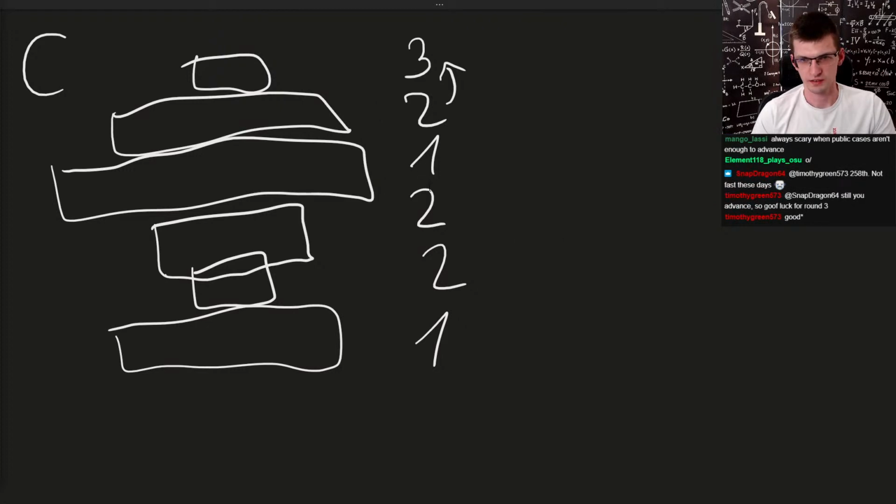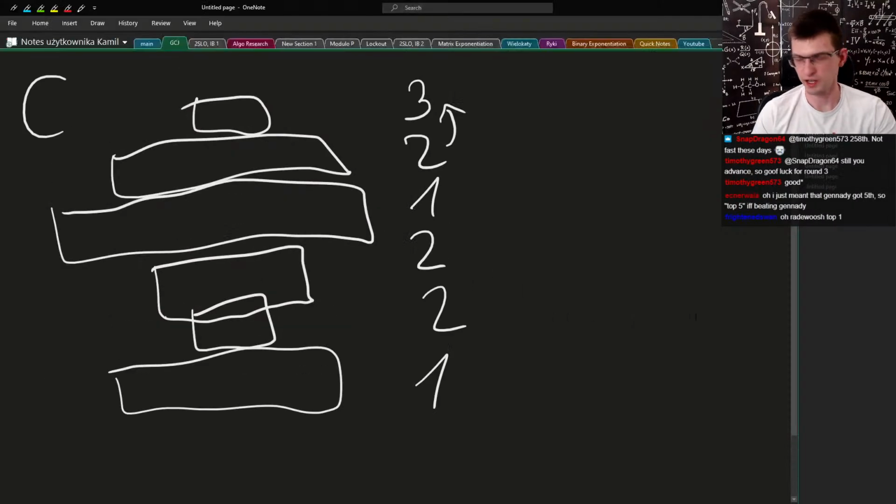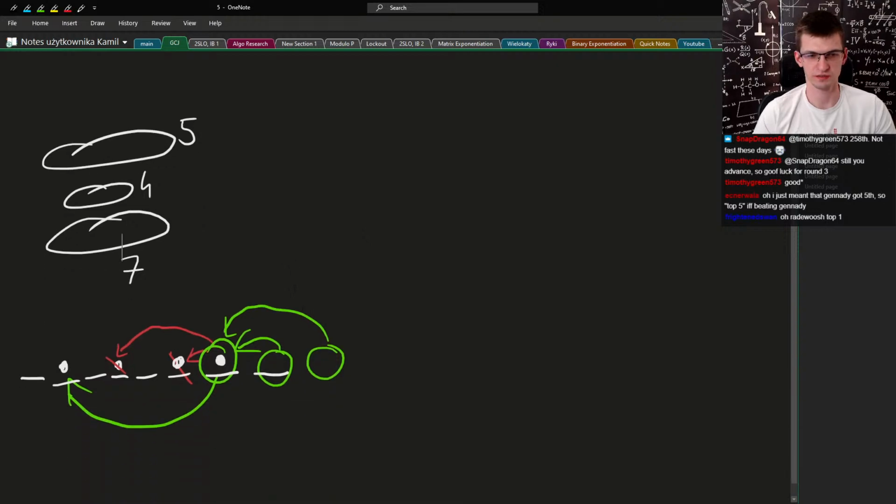All right. What do we know? Well, when we simulate this, we use a stack. So what about using stack as well? I can show you my drawing from the contest. It's here.